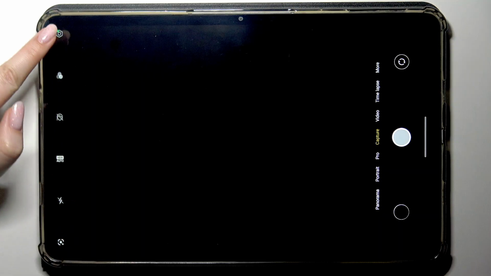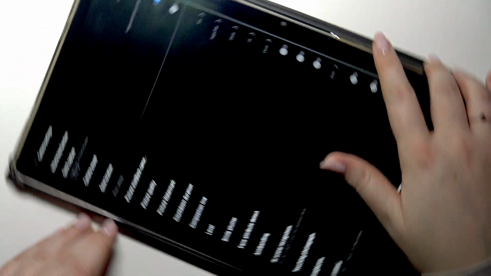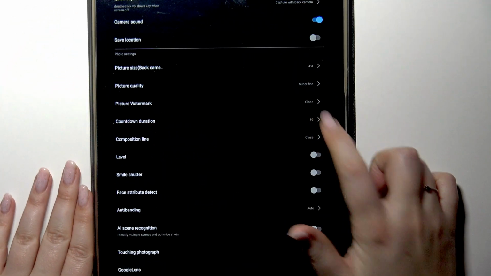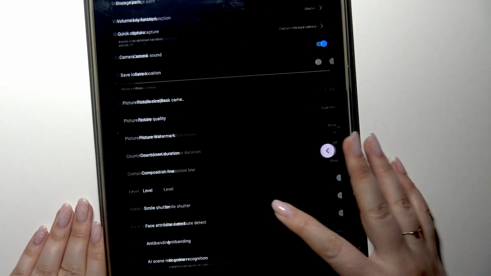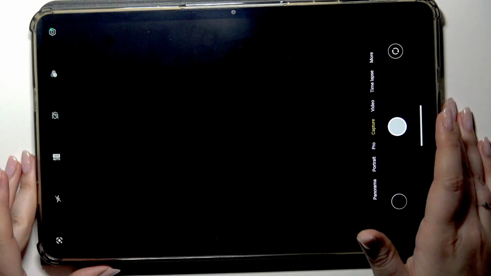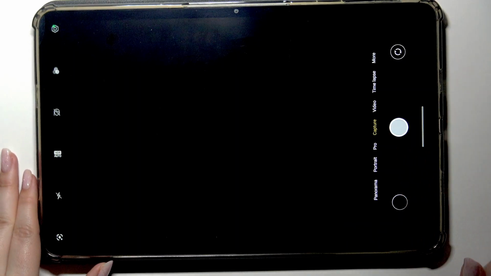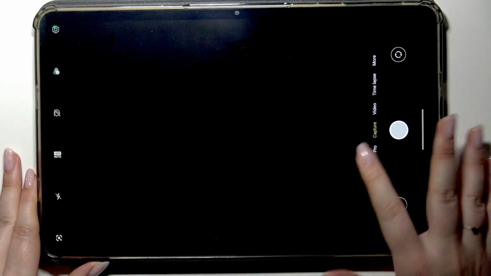All right, so to turn off the timer, you have to enter the settings again, obviously. Localize the countdown duration and tap on off. Now we can go back. And from now on, our device will take photos right after touching the shutter button.